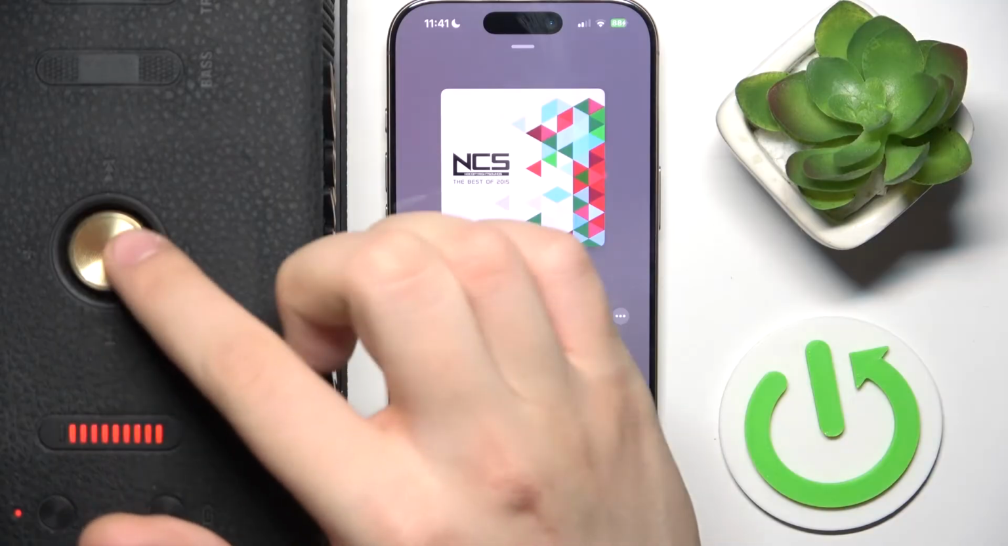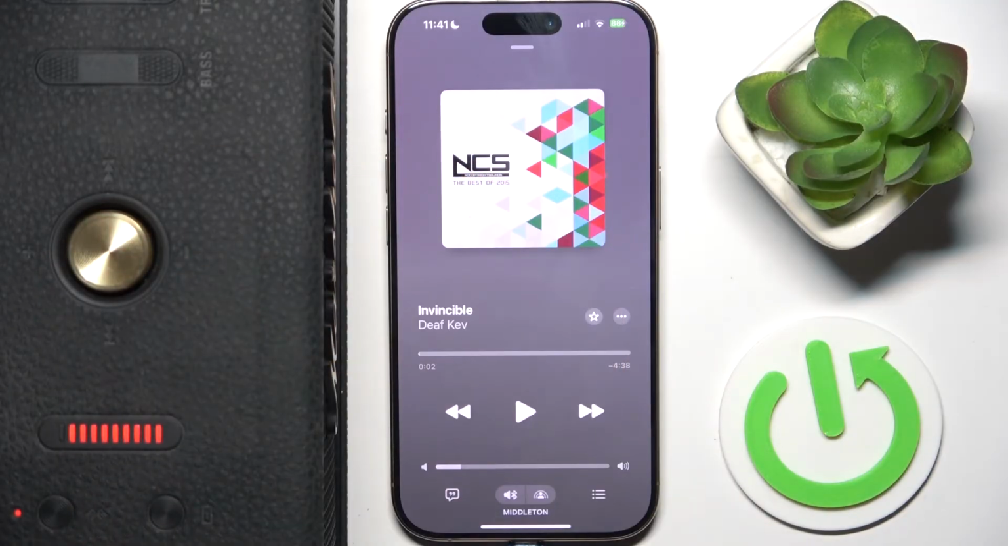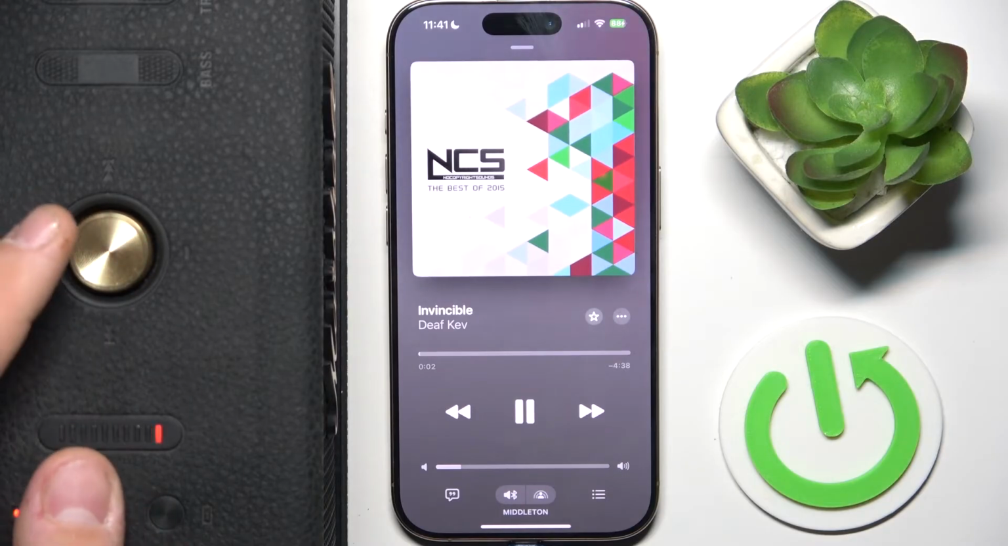As you can see here we have a button. If we click this button, we can pause and unpause our music.